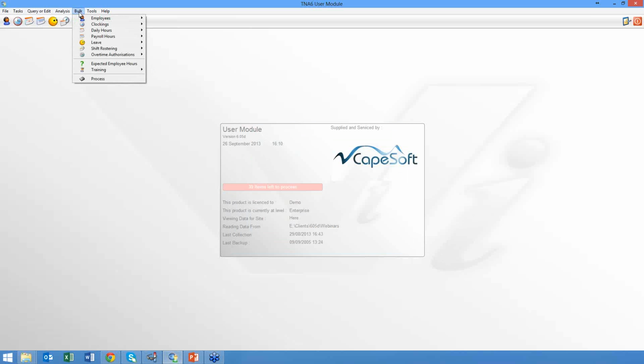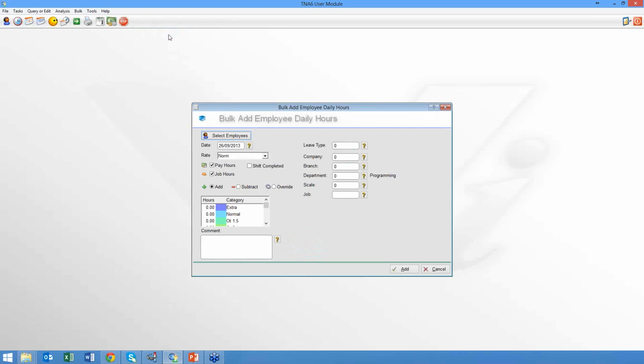Okay, so we'll get to that bulk recalculate bulk process, which is this last one that we'll do there. The next bulk task that we can do is daily hours. You can either add or remove daily hours. This also works pretty much the same as in your normal daily hours window, where you would add manual hours. You would select your employees, select the date. Obviously, once again, the only difference here is that you can select everybody or just do a custom selection.